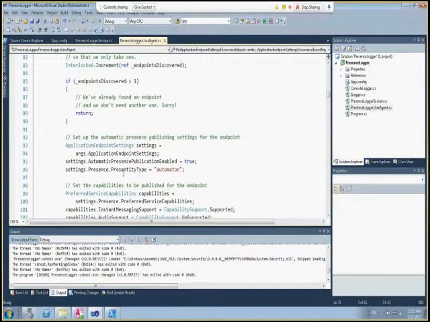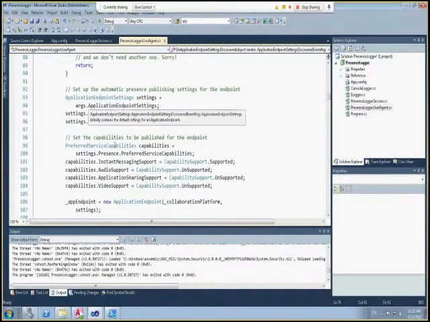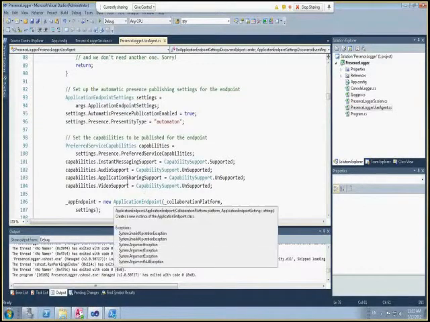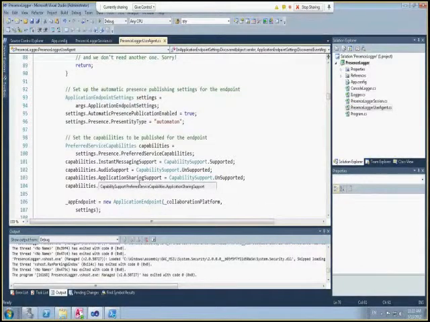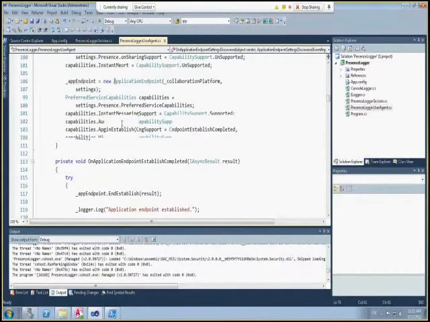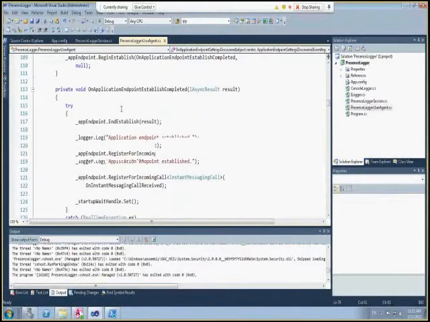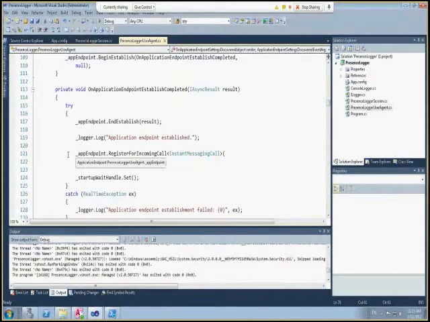And I can grab the application endpoint settings from my event arguments, and I'm adding a few other things here to indicate that my endpoint can only take IM calls, not audio or video. And then I create a new instance of ApplicationEndpoint, pass in a reference to my platform and those settings, and then I can call BeginEstablish, another asynchronous method, have my callback here. And then once my endpoint is started up, I can do various things with it, like presence operations, receive calls. So here what I'm doing is registering for incoming IM calls.